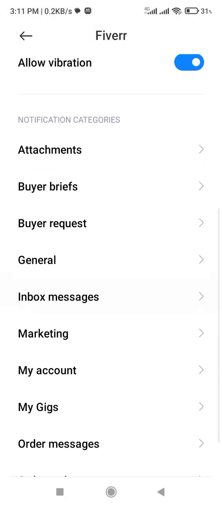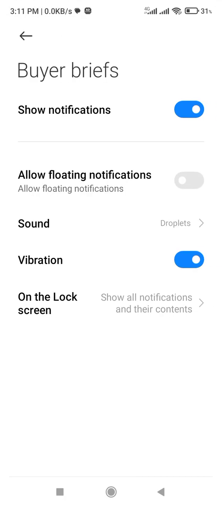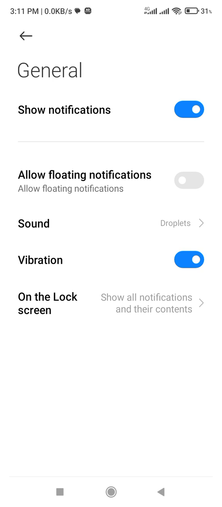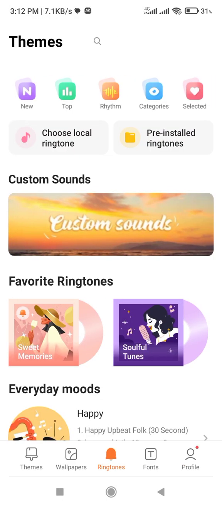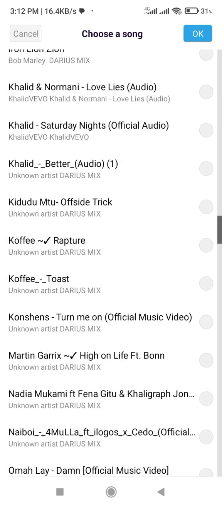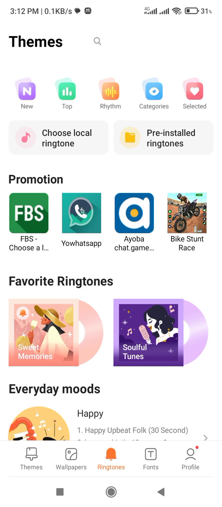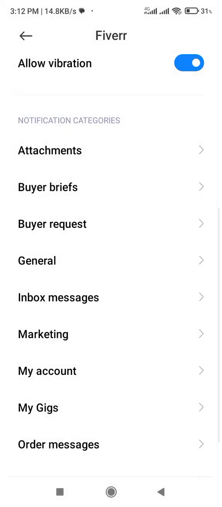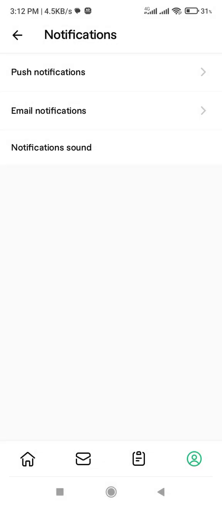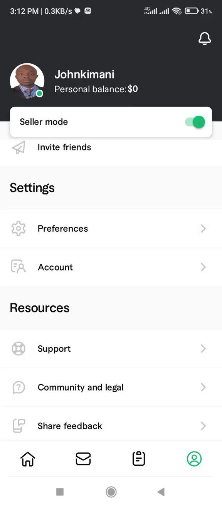The other thing, make sure you change everything. For all of these, you make sure. This is buyer briefs, though that is not important. Buyer request, that is not so general. Instead of playing the default sound, you can change it and put the music that you want, if you have music on your mobile phone. Let me just go back. All of these you can update and put the music that you want. It is so important to have that, so that you will be able to operate properly on Fiverr.